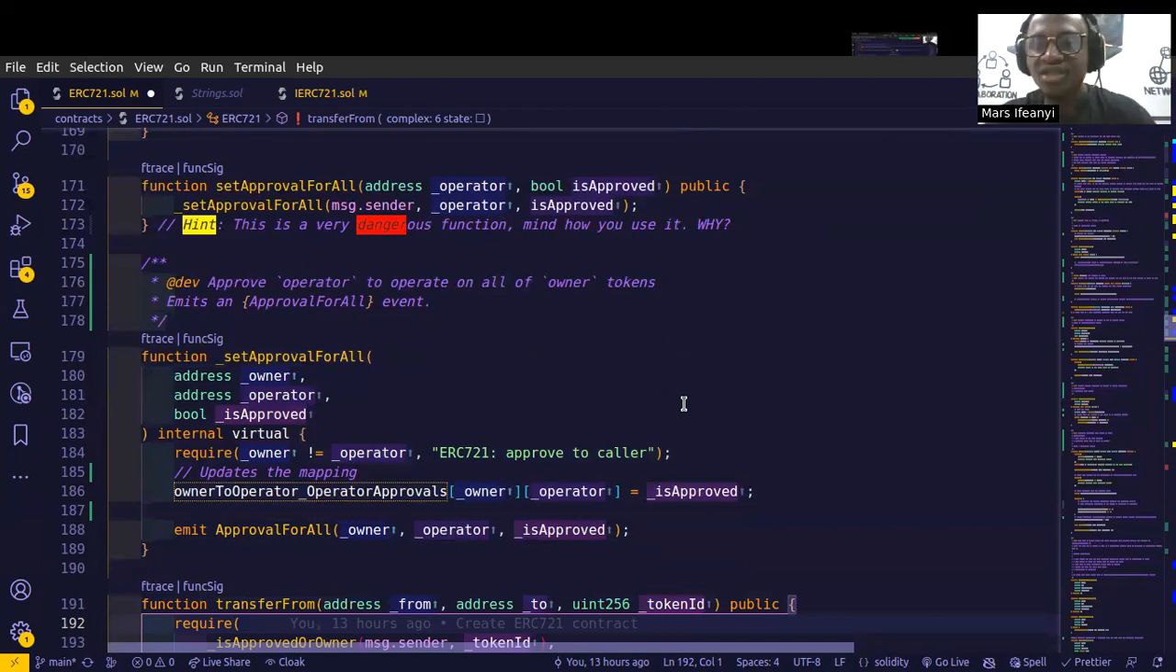Unlike when you are just using normal approve, where you just give approval for a particular token ID. If you are giving approval for a particular token ID and the person is a hacker, he might just take away one of your NFTs. But with set approval for all, you are giving him or her approval for all of your NFTs. So imagine if there is a hacking contract, or maybe a malicious marketplace, that you've set approval for.